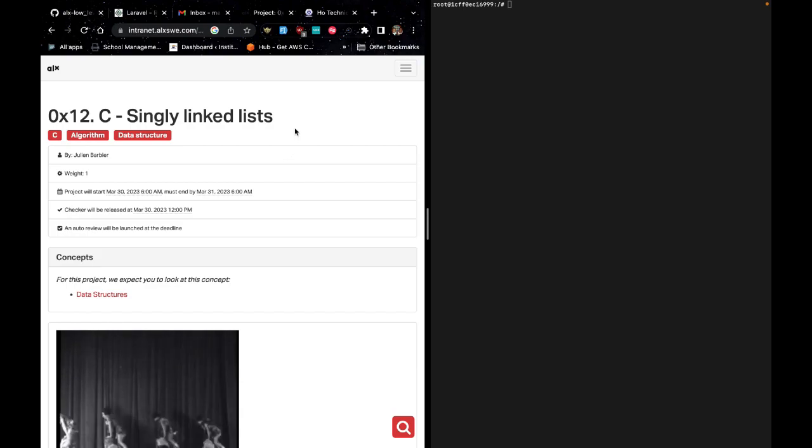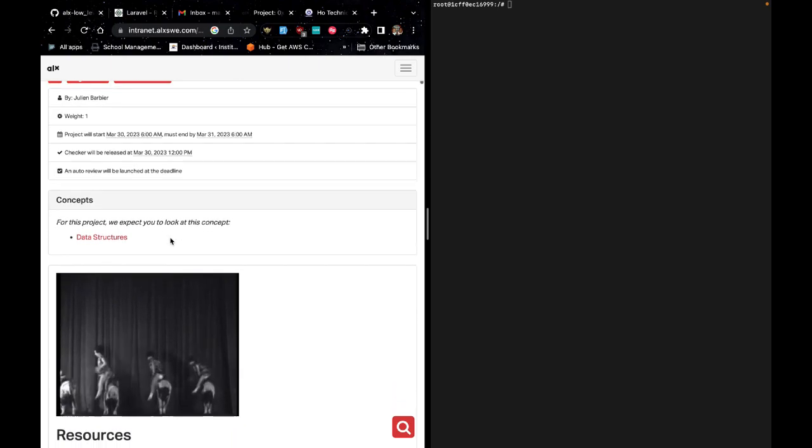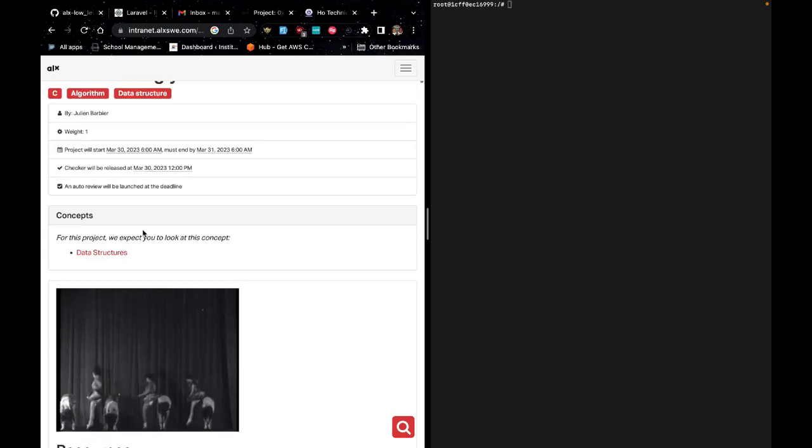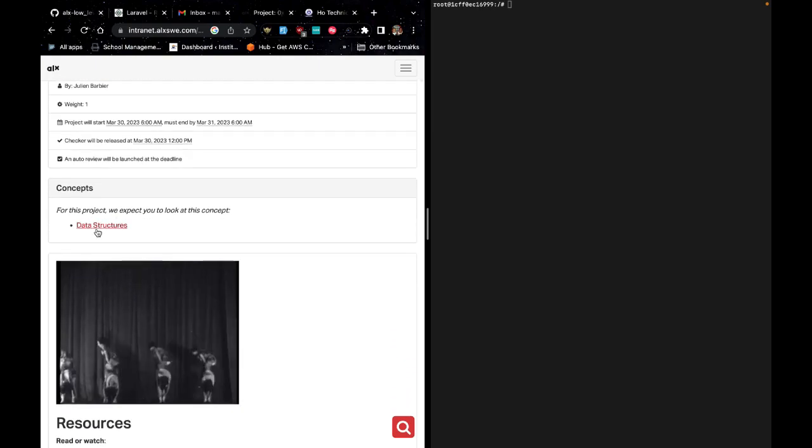Today we are looking at the task 0x12C singly linked list. For this project, the concept that we are looking at is data structures. So the singly linked list, okay, for us to be able to understand this particular topic well, we need to look at data structures.